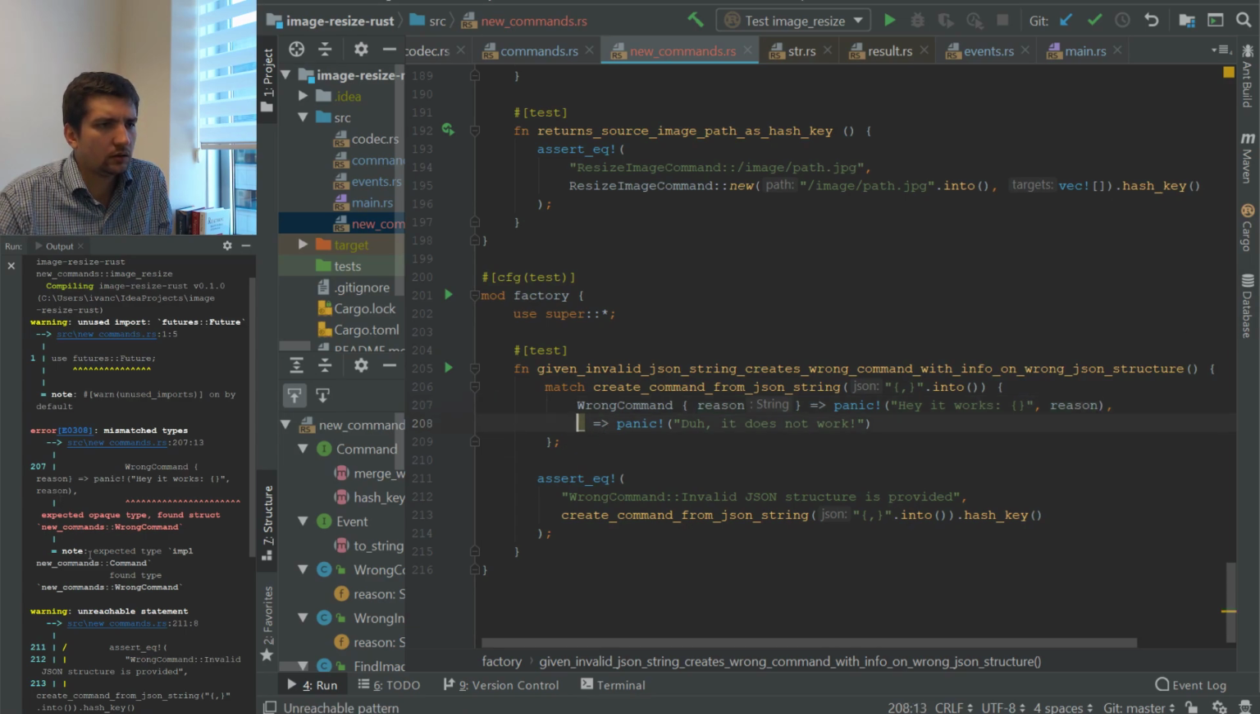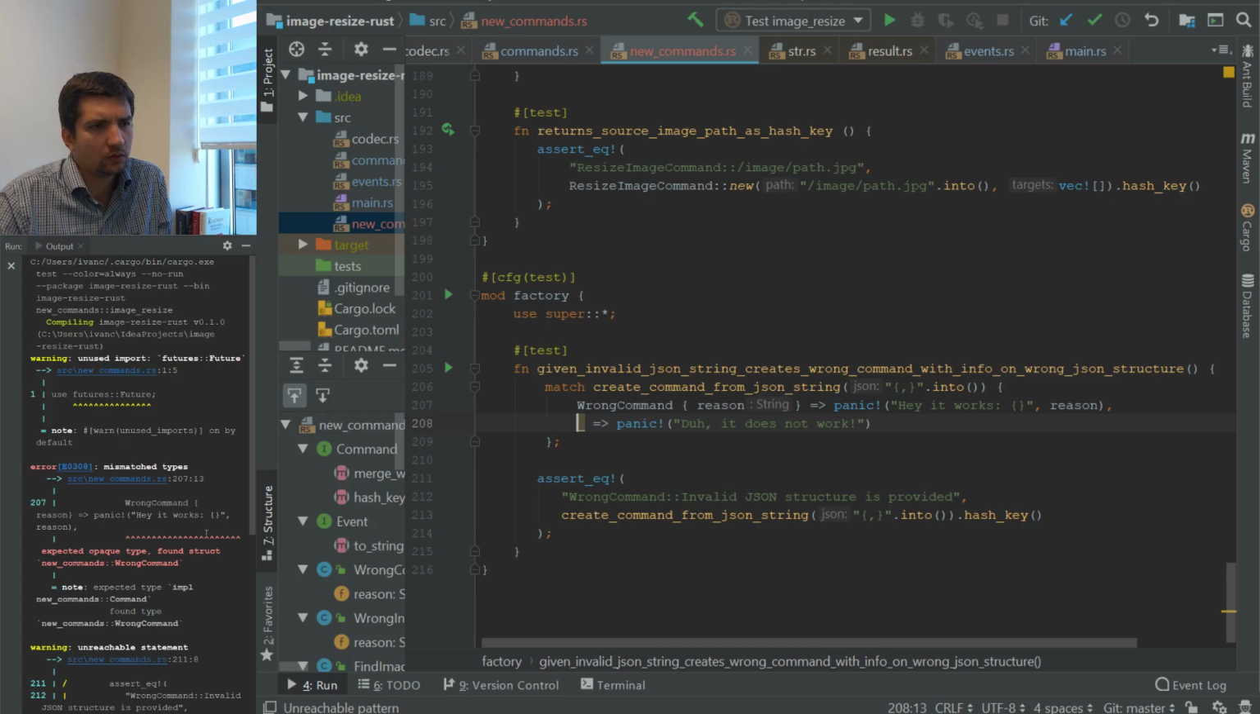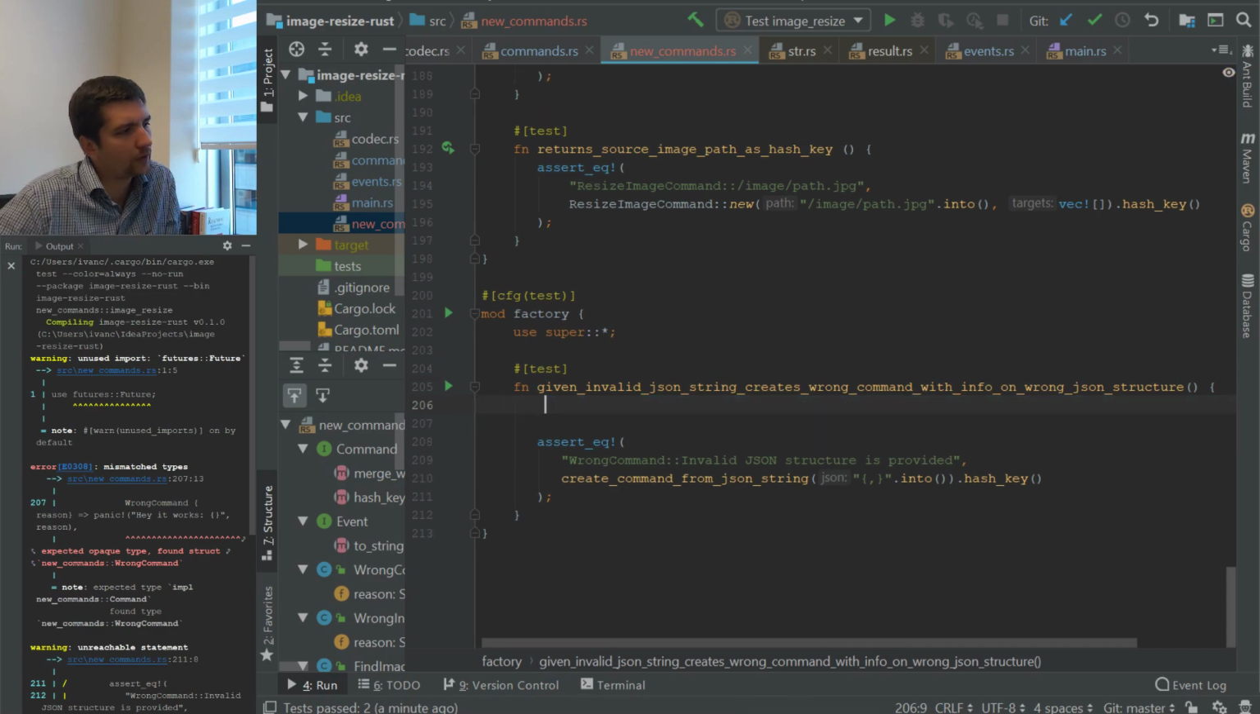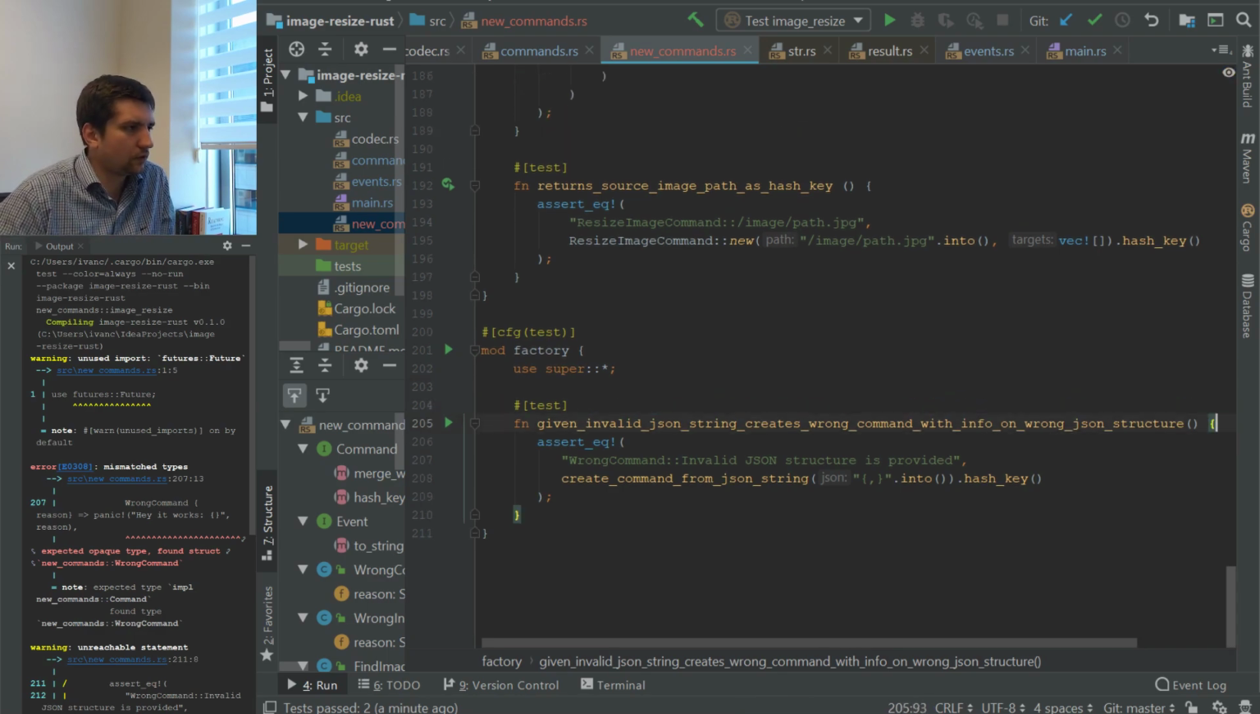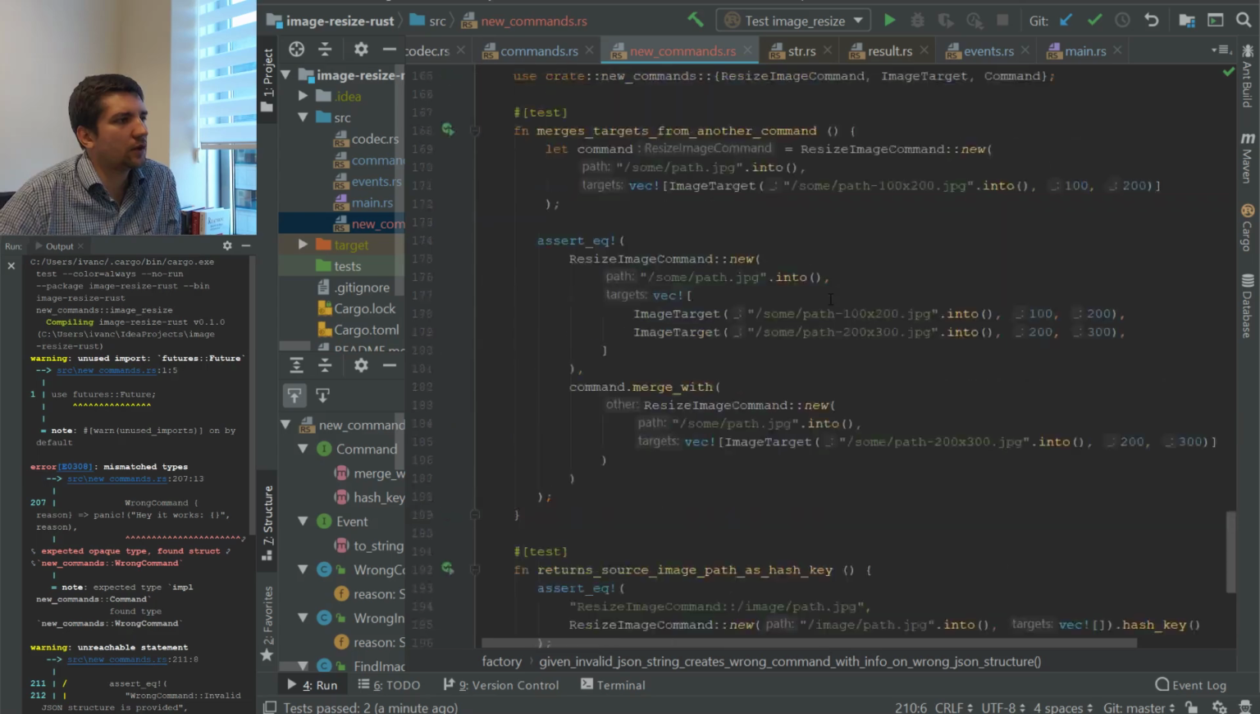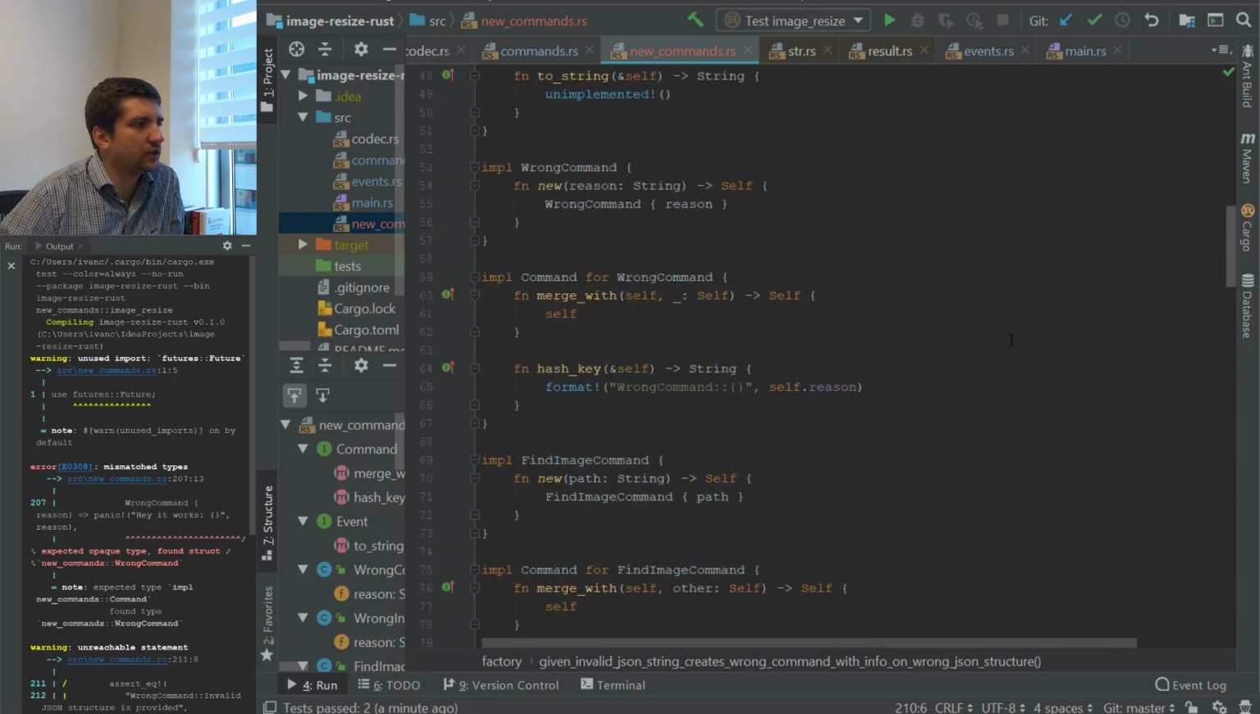Why. It tells us expected a packet type, found struct, wrong command. Okay, I see what the problem is. Yeah, so you cannot actually directly find what kind of command is executed, so commands should be completely encapsulated.